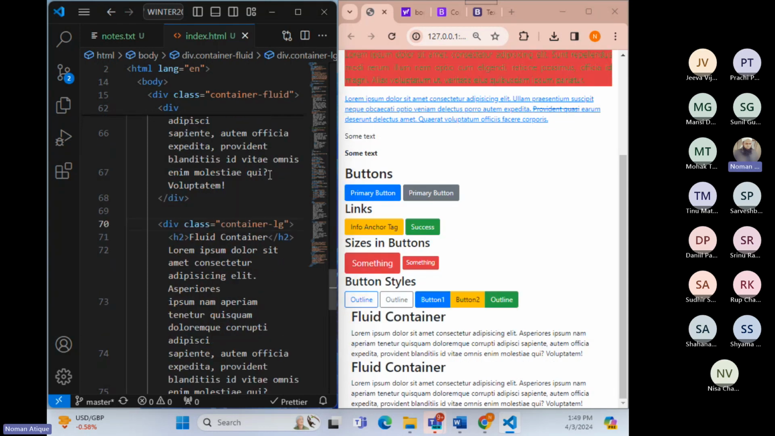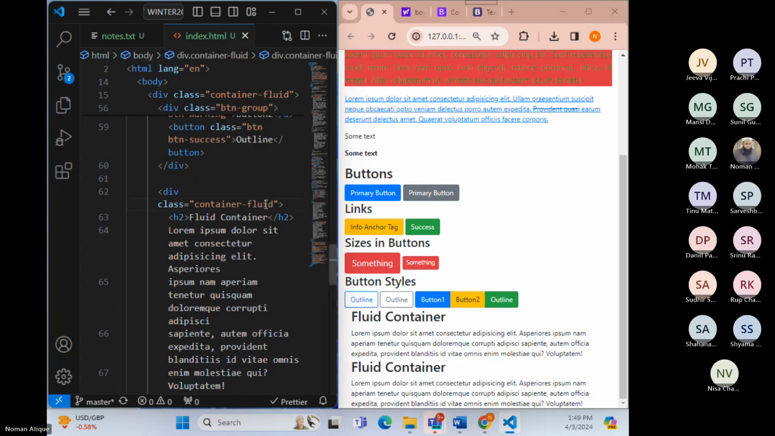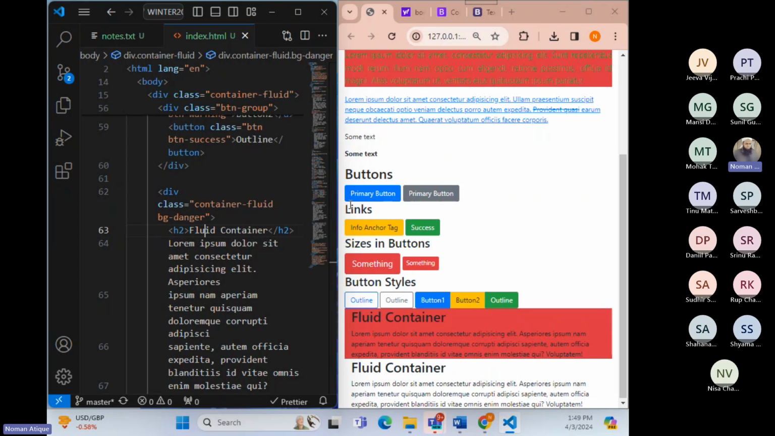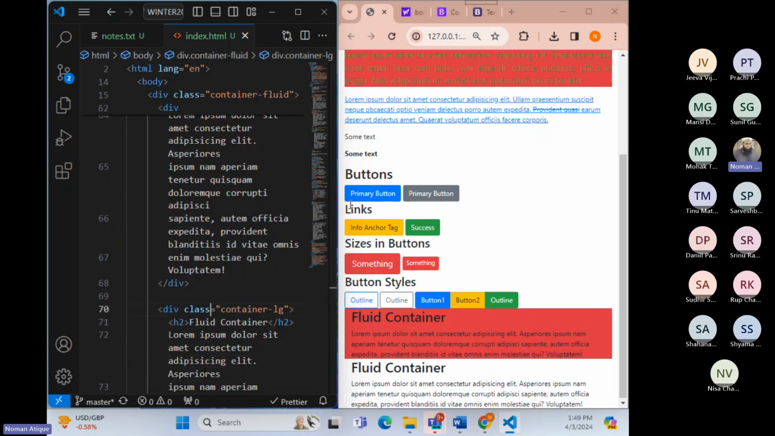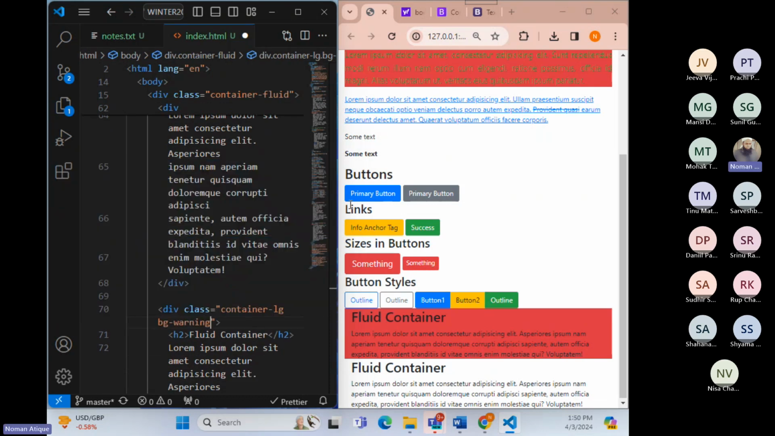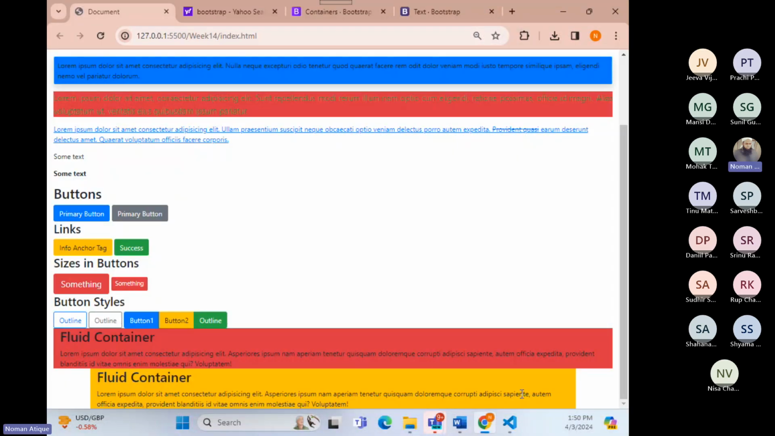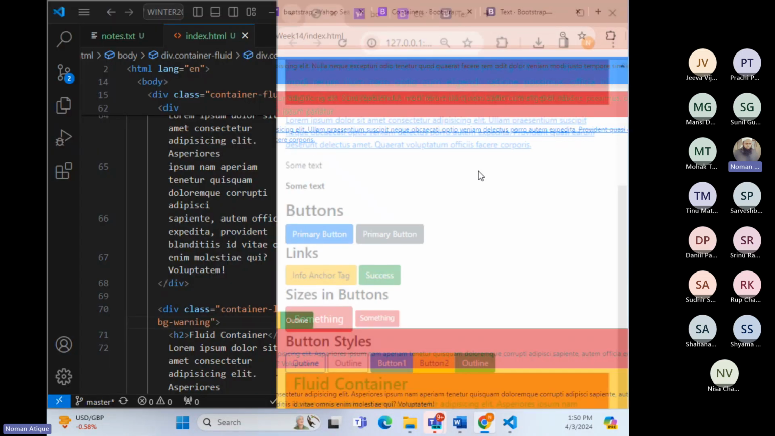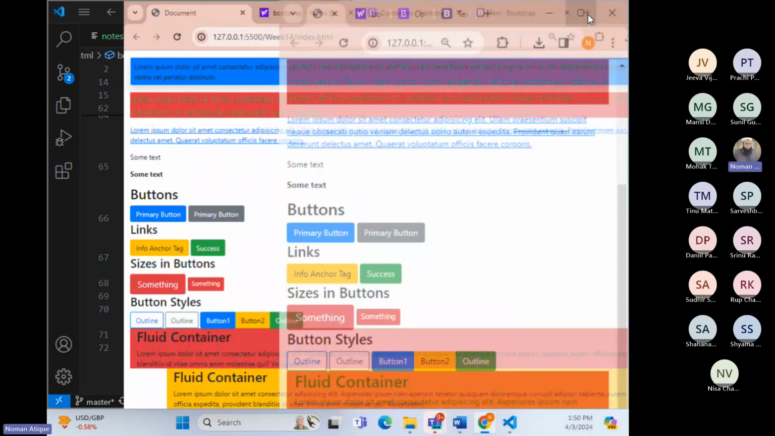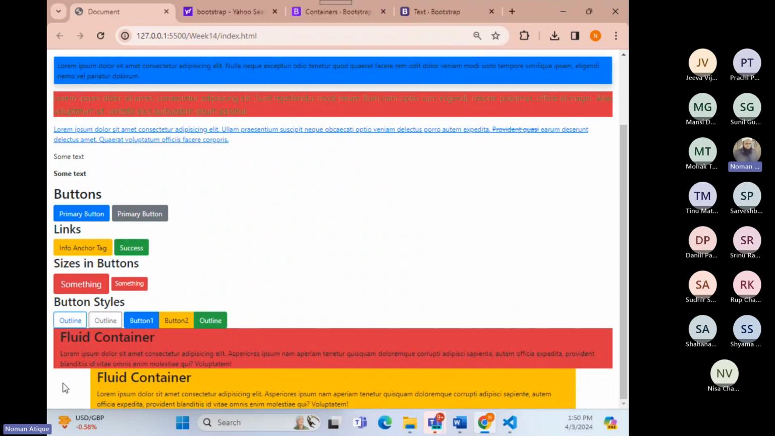Right. So now I'll do one more thing, because let's say BG dash danger. Okay, this is one container. So we'll apply BG dash, right? So that we can see the difference. BG dash warning, just to make it different. So now let's see that these are the two containers that we have. And look at that. The second one is not a fluid container. The second one is container large, and it has a warning background. So look at that. When it is a large or extra large screen, it stops somewhere.